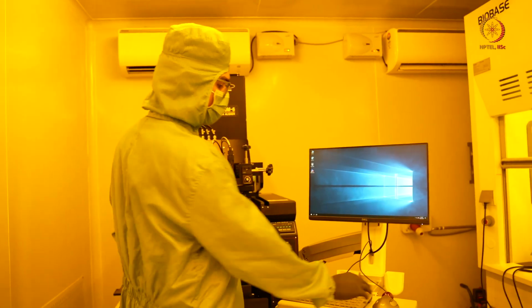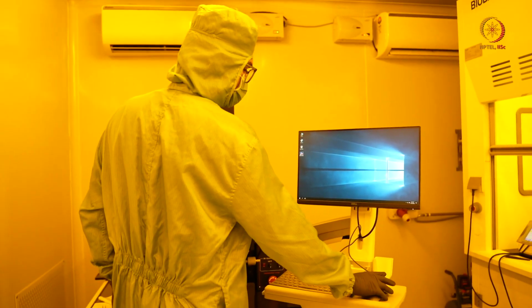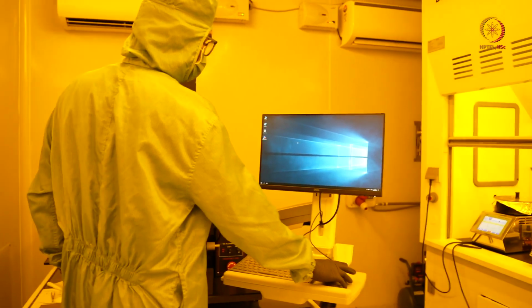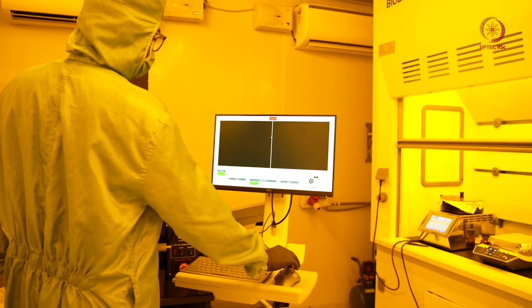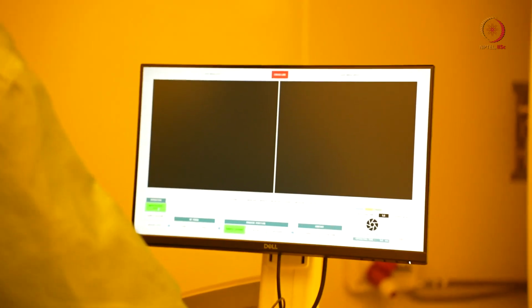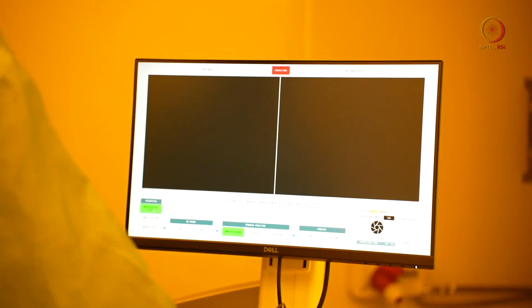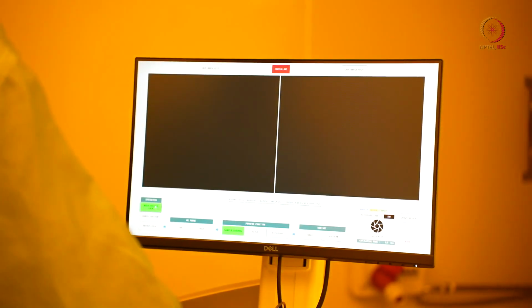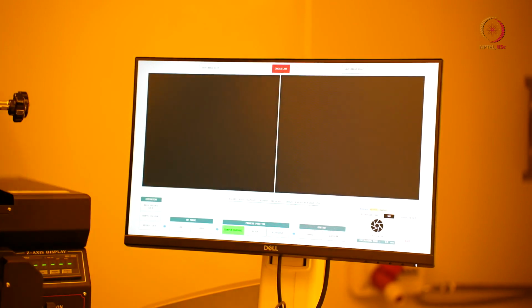Now we will switch on the user interface so that we can control the equipment. So this is the user interface. Now we can switch off this mask holder lock so that we can load the mask. So now I'm going to load the mask.